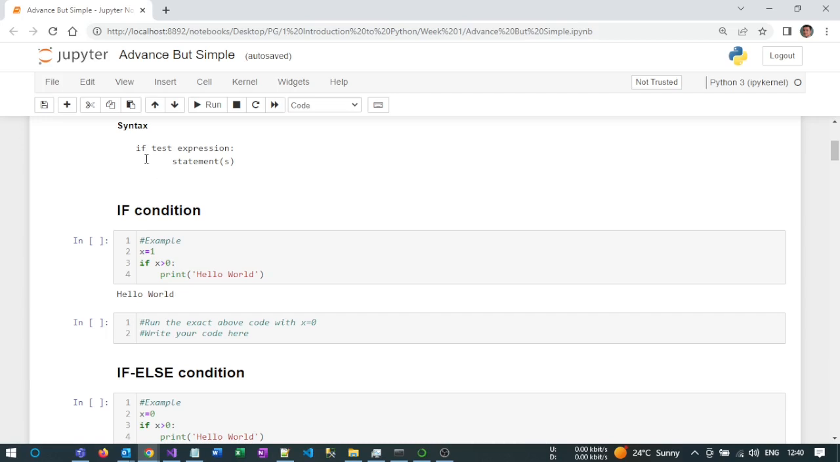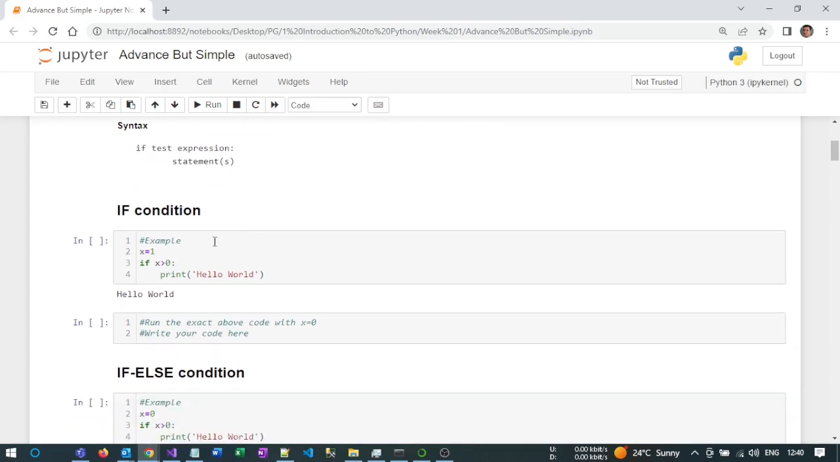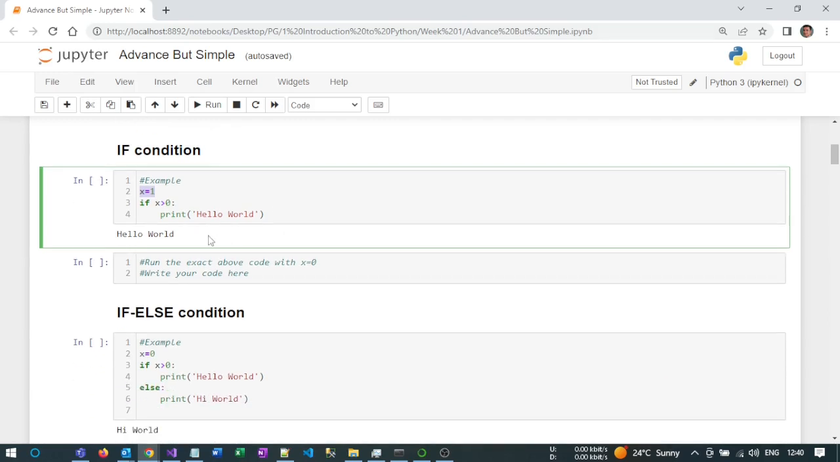As per the syntax, we have if test expression, then we write the statement. Let's say we have a variable x and we are checking the condition: if x is greater than 0, then print hello world. Yes, 1 is greater than 0, so it will simply print hello world.